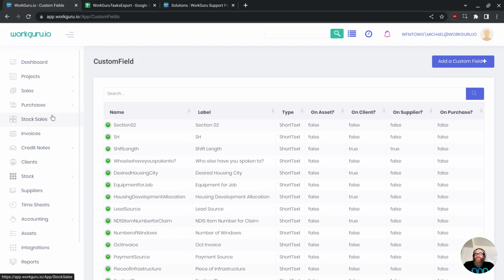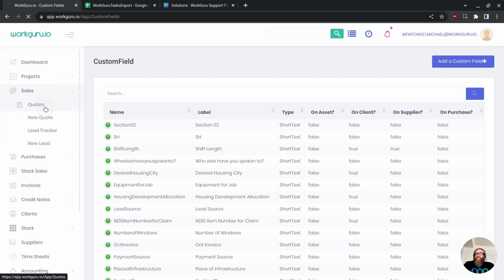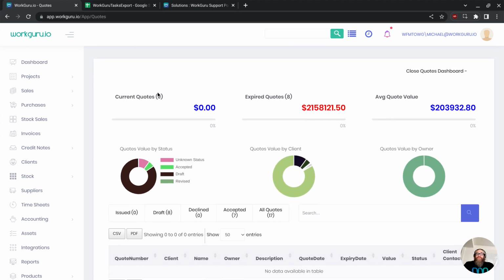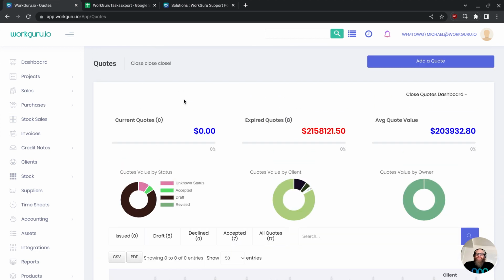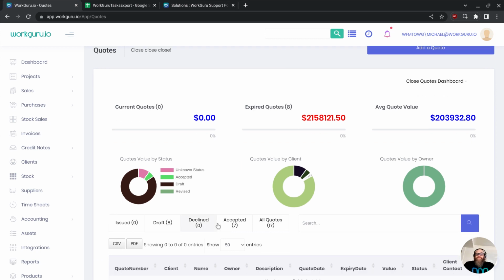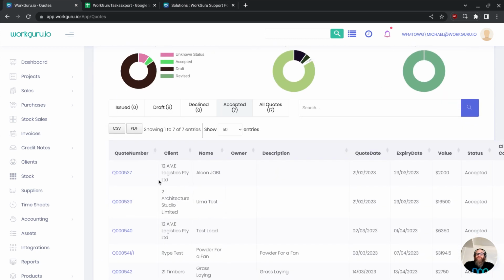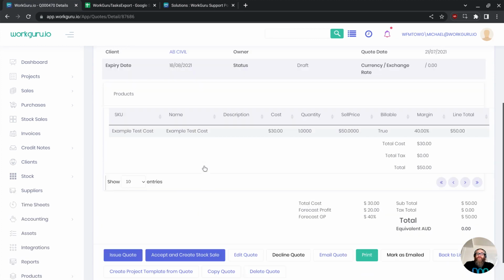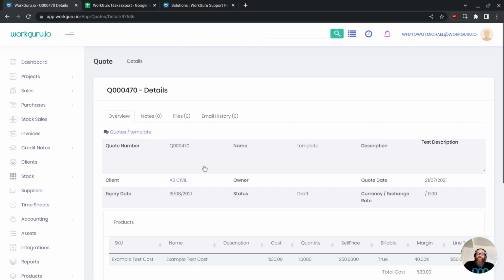Now we're getting onto the transactions that get moved across from WorkflowMax into WorkGuru. Key part here is the first one is their quotes. So it'll create our issued, draft, and accepted quotes from WorkflowMax. Again, if I click into the quote list, I can click on a quote number and open it up and confirm the information in that quote.